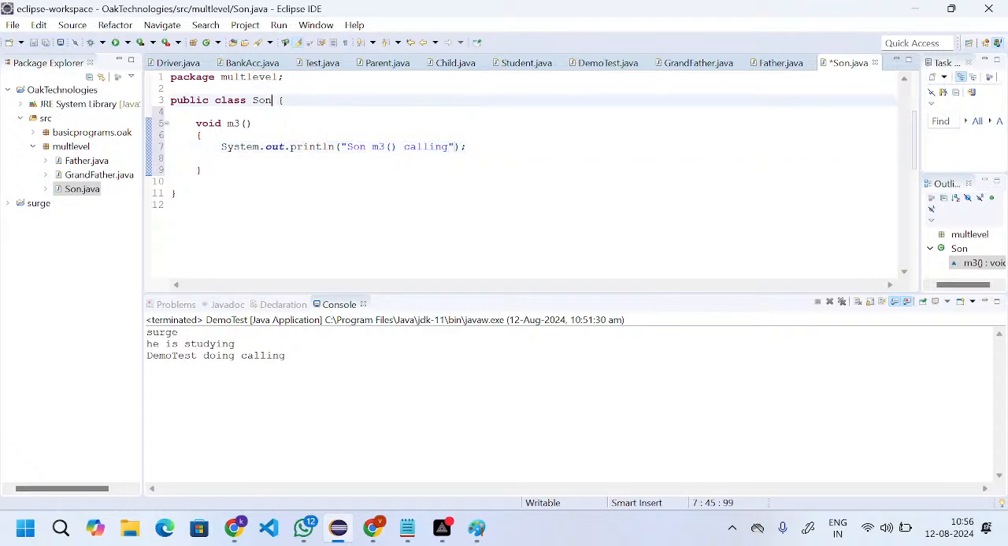Okay, here I need to make the relation between them. Normally, grandfather properties the father will take, and father properties the son will take. This is hierarchical, right? Here I will mention father. Now this son is having three methods. One method is coming from the father, one method is coming from the grandfather. So such kind of relations you can achieve with the help of multi-level inheritance.